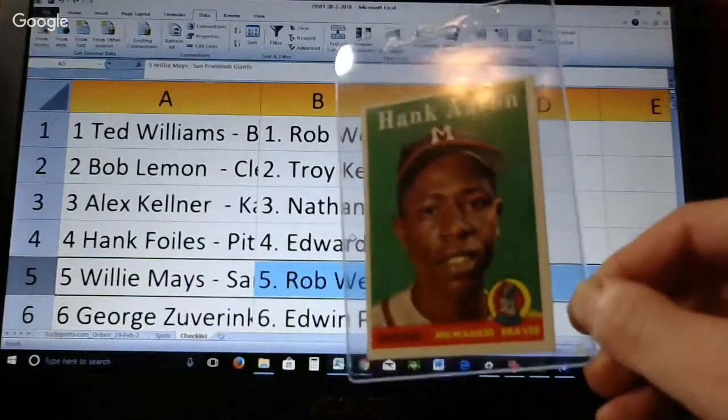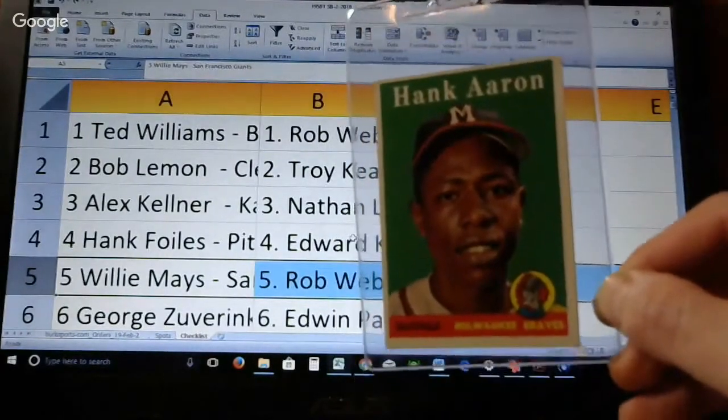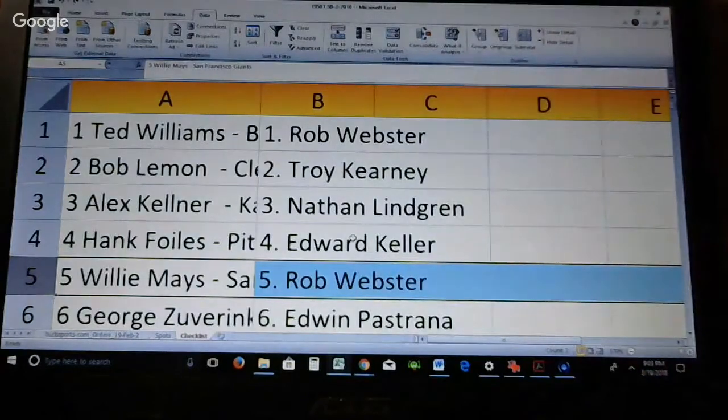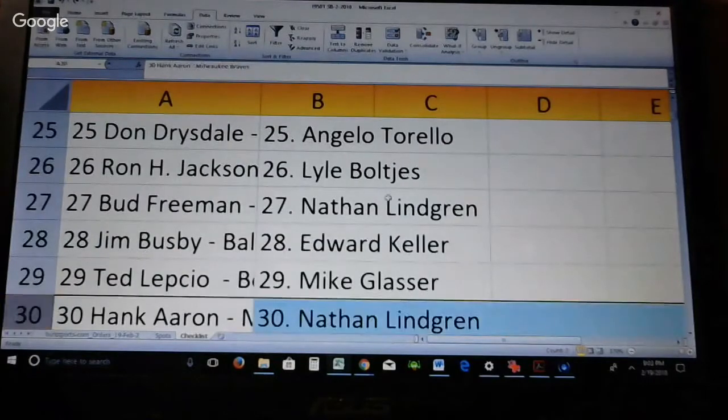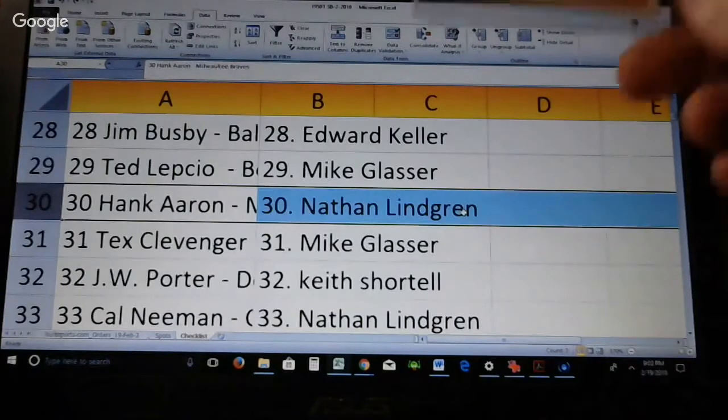The next hit we'll look at is card number 30, Hank Aaron. White letter. In the master set, there are certain cards that have variations. Hank Aaron's one of those, but this is just a basic set. So Hank Aaron goes to Nathan Lindgren.